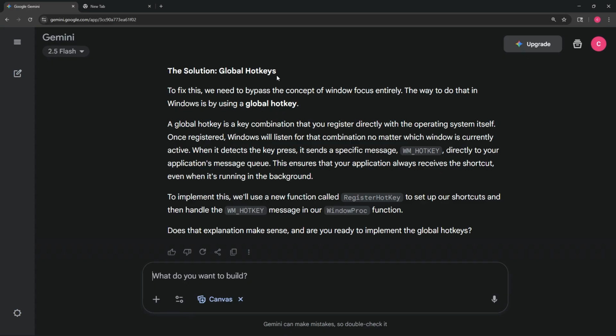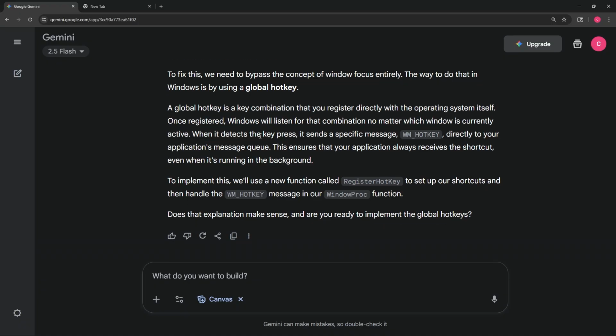The solution: global hotkeys, all right? To fix this, we need to bypass the concept of window focus entirely. Makes sense. The way to do that is by using a global hotkey. Cool. A global hotkey is a key combination that we register directly with the operating system itself. Once registered, Windows will listen for that combination no matter which window is currently active. When it detects the key press, it sends the specific message WM_HOTKEY directly to this. All right. Yes, it makes sense.